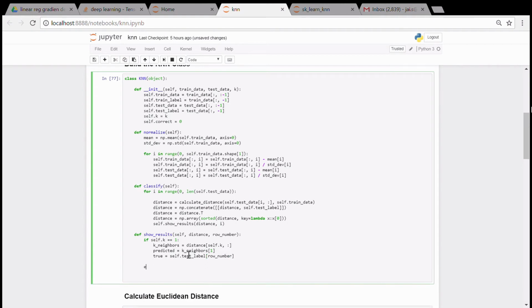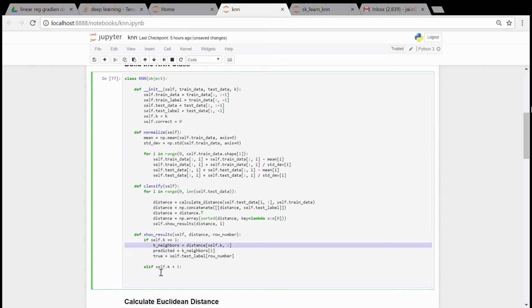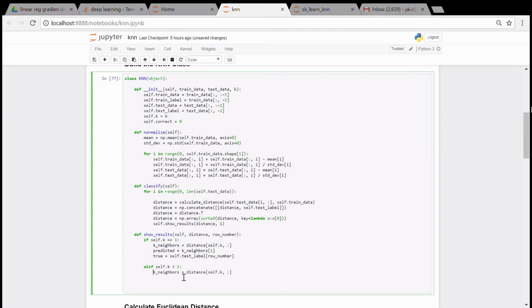Okay, now we're going to write the condition: what if the k is greater than 1? If the k is greater than 1, then k neighbors equals 0 to self.k, right? Because it's going to take the first k rows and all the columns. And now out of this k neighbors, we want the most common number of classes this k neighbor array has.